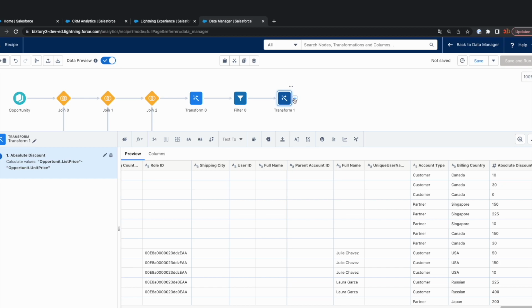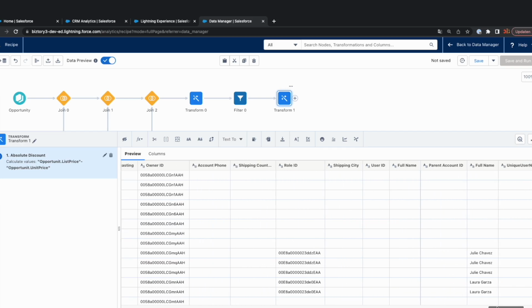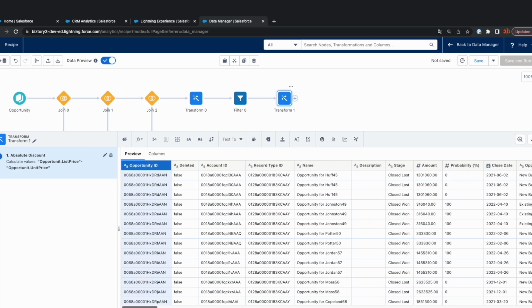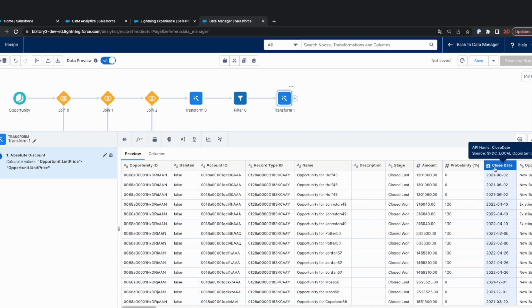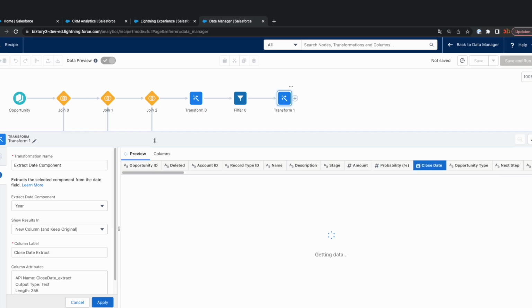Next, they want us to have a string field with the year of the close date of the opportunity. Calculating years out of a date is fairly easy. I think we can even do it from the field column. So we're going to look for close date. Here is the close date. I'm going to click on it. Do notice that depending on what field you select, the options will differ. Extract. We're going to extract the year.